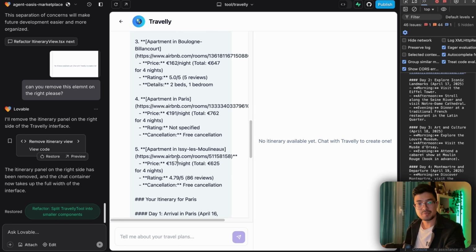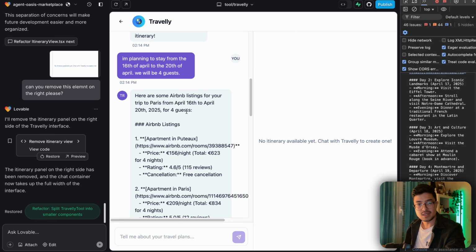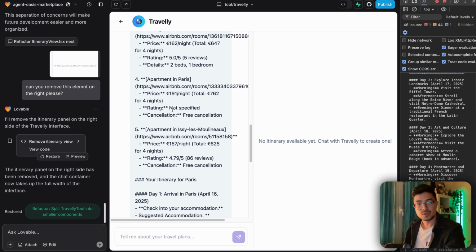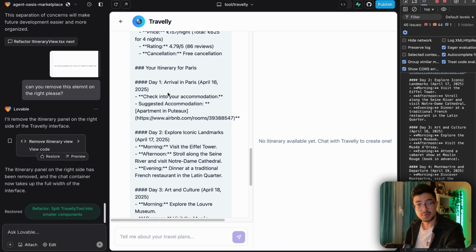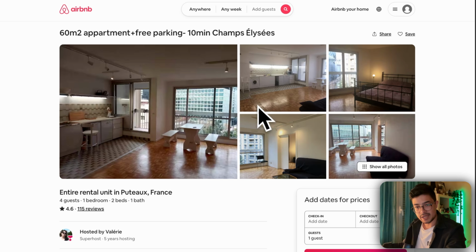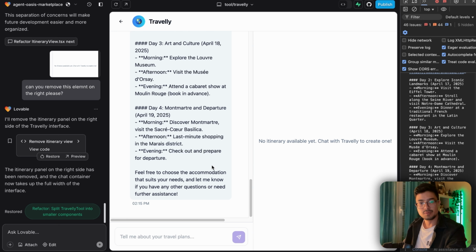There you go. So here are our Airbnb listings from the 16th to the 20th. Here are all the apartments. We see all the prices. And for my itinerary, we have day 1, arrival in Paris, check into this accommodation here. If we grab this, copy the URL and paste it up here, we see that it pulls up an actual Airbnb room. So this is great. So we're going to go back to Lovable.